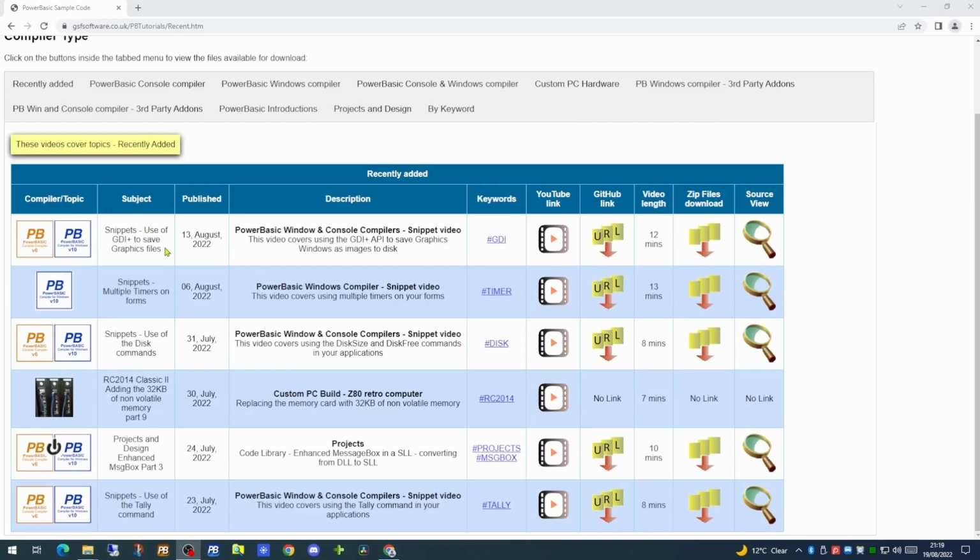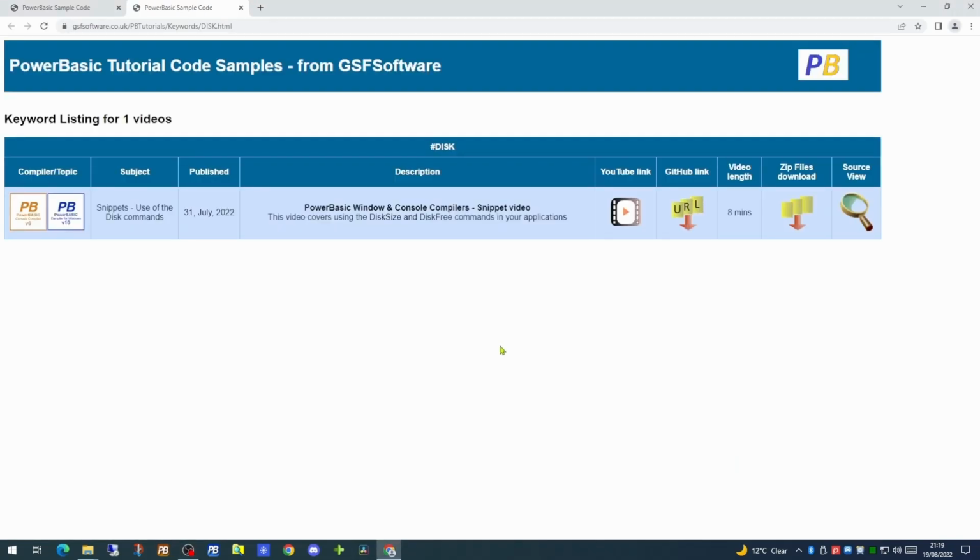This is followed by the subject and the date on which the video was published, a short description and a series of keywords. We've not changed the format of the page you're looking at the moment, but what we have done is to extend the keywords facility. If you click on the keyword, you will be taken to the page which has a list of all the videos that have that keyword.